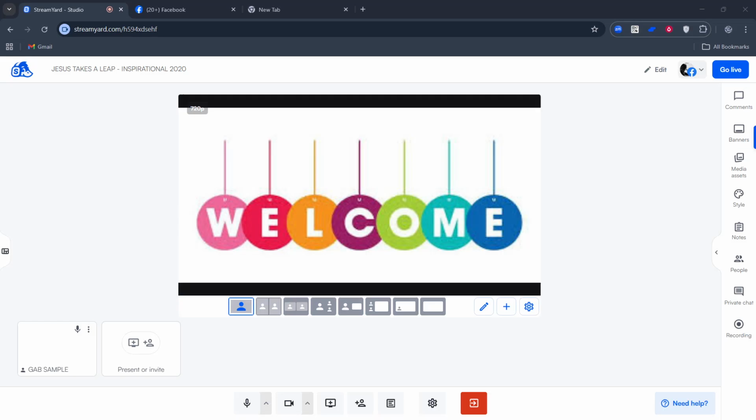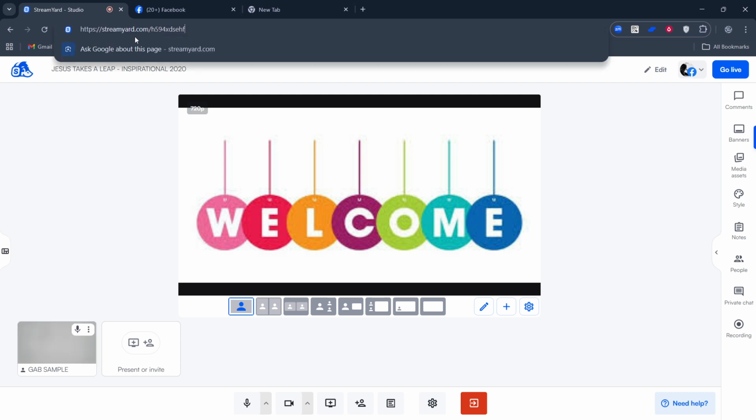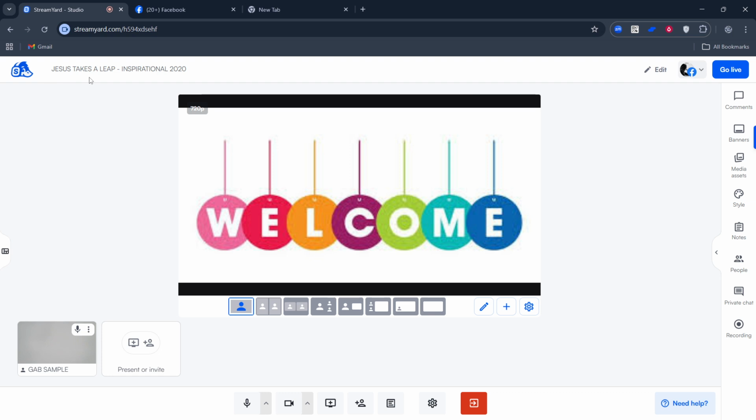First, join StreamYard Studio on your computer. Open the broadcast you want to work on, then click Enter Studio in your browser. That will take you into the studio view where you can see your camera feed and the main controls.